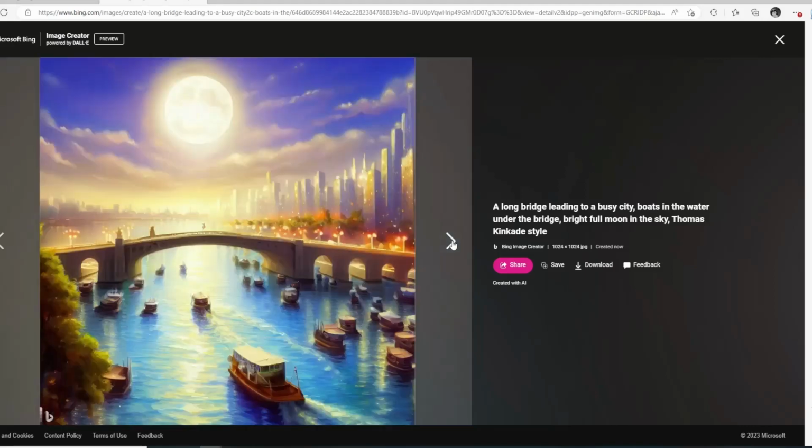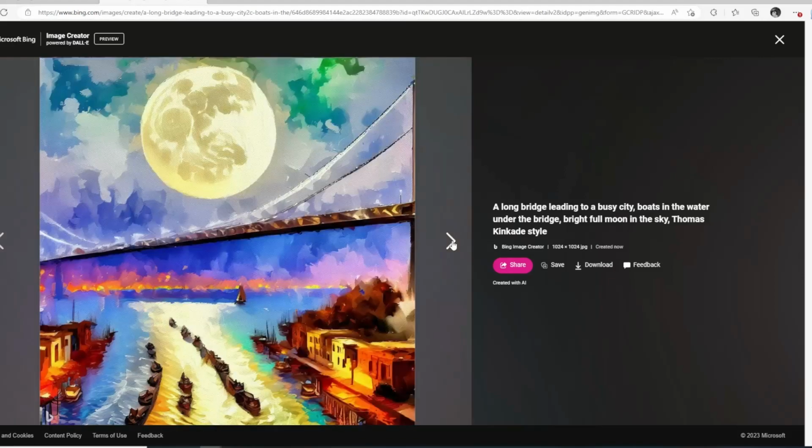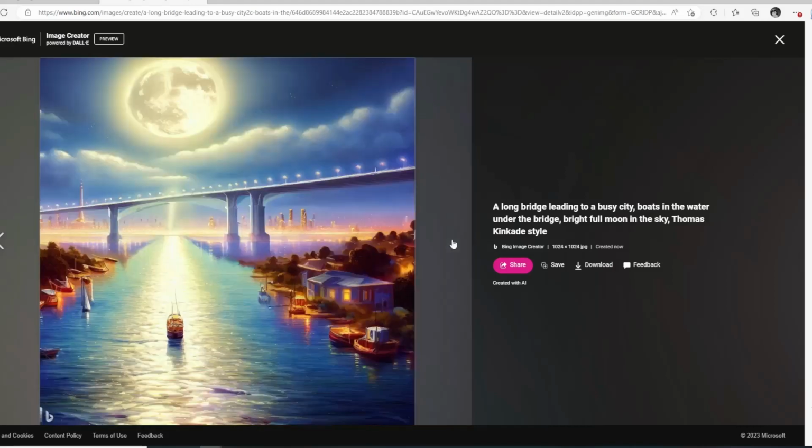Let's see, our second picture here is a very different style of bridge. A lot of boats in the water, and you got the city in the background and a very, very bright. The prompt was a full moon, but it almost looks like it's a sun. And that one's a kind of oil painting looking type of picture. It doesn't really remind me of Kinkade necessarily.